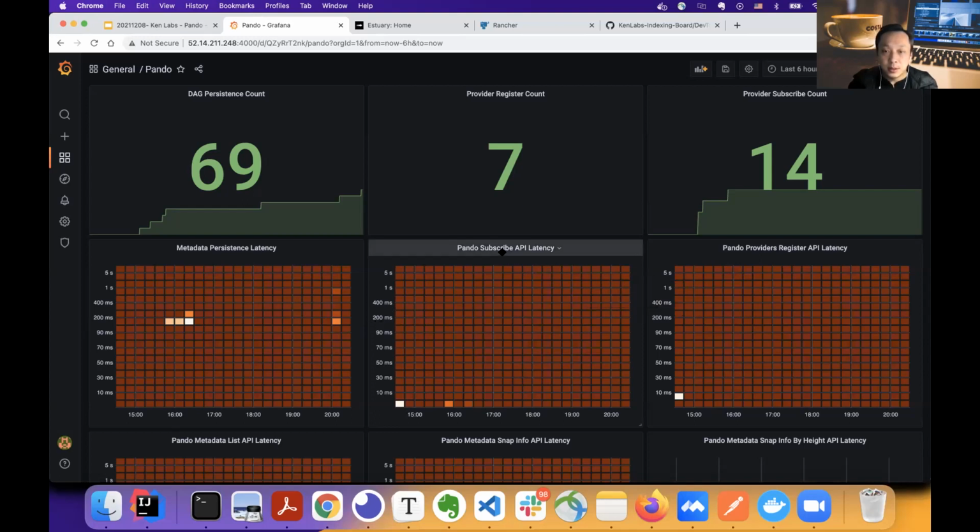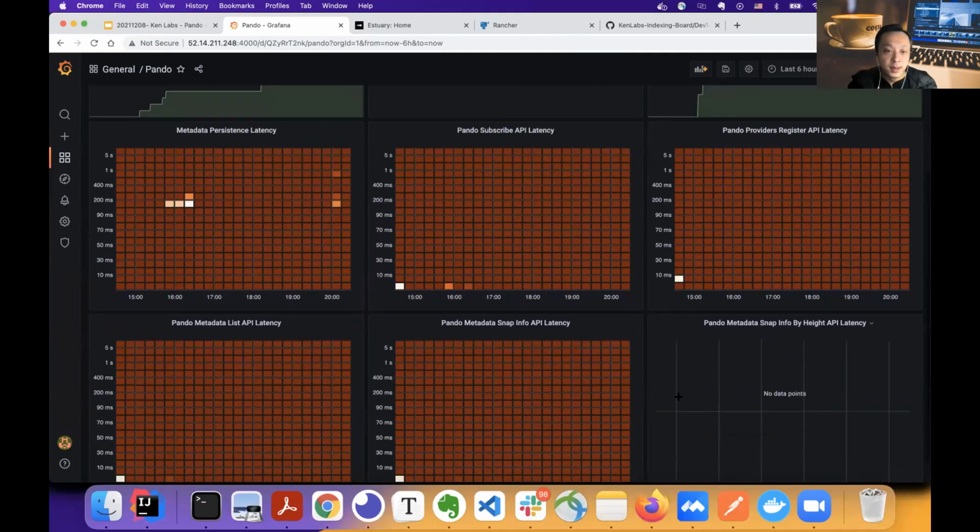So this is the subscribe API. This is pretty performant, you can see here. This is a simple HTTP API, so the Pando service can subscribe to some provider. It takes nearly just 1 millisecond. This is the register API, it's the same. I did the registration before the demo earlier today. So it showed here, and it also takes nearly no time.